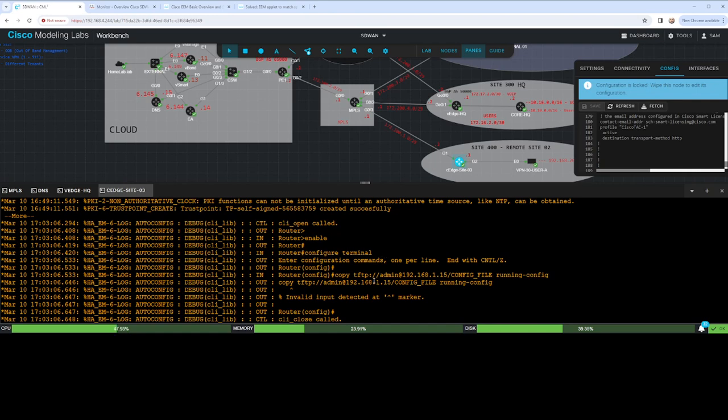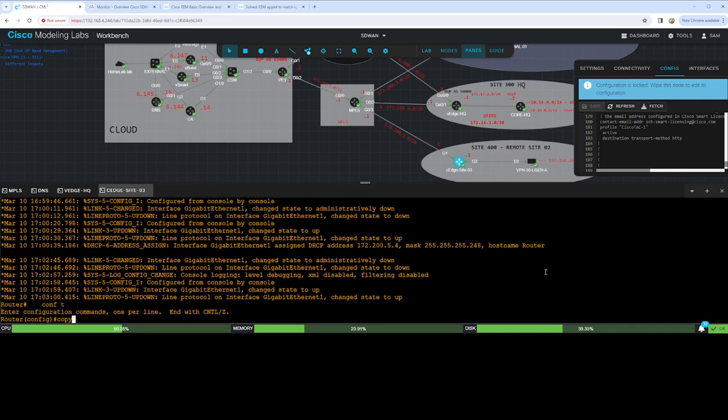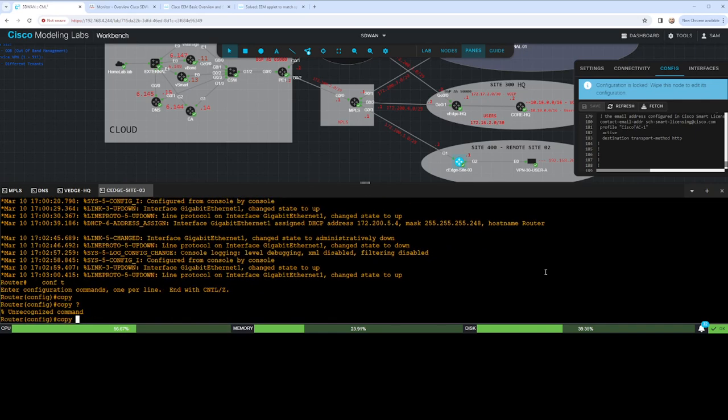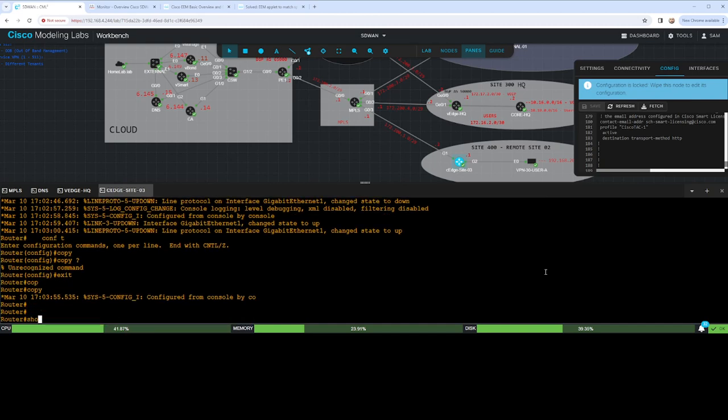Oh, why? This copy TFTP. Really? He didn't like the command. So he did start. He just didn't like the command. Let me see. Oh. We're supposed to do this. Yeah, I was in the wrong command scheme. Okay.